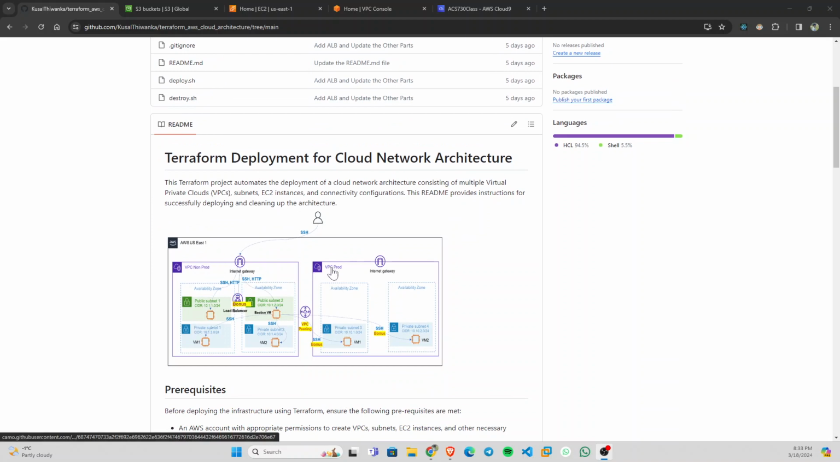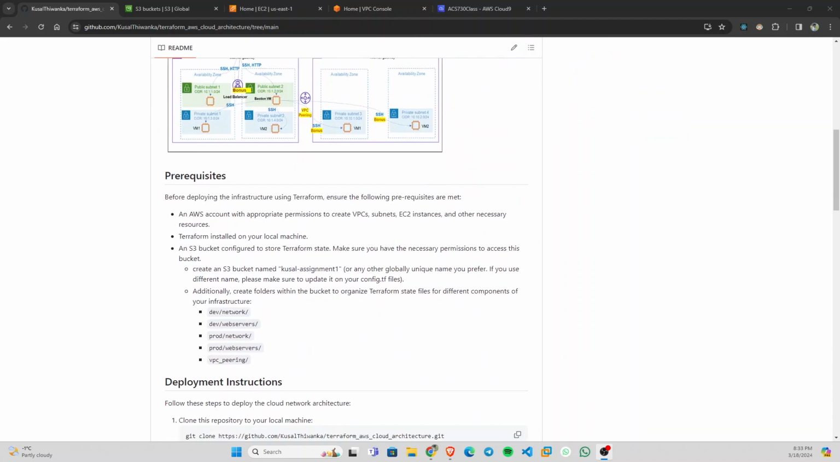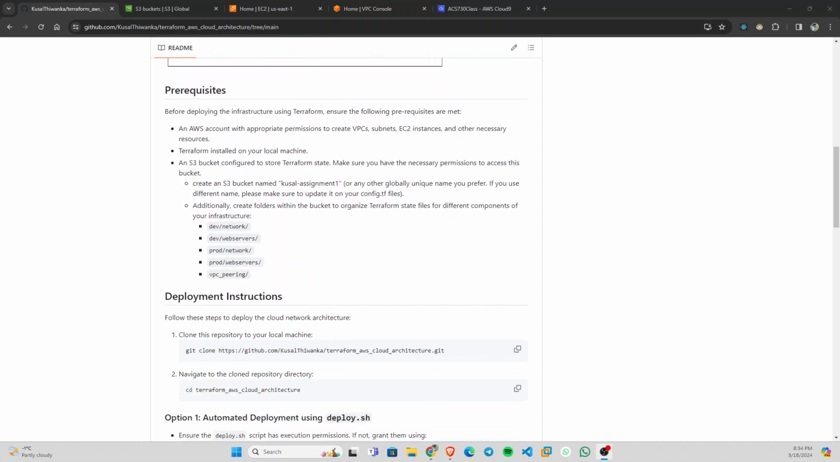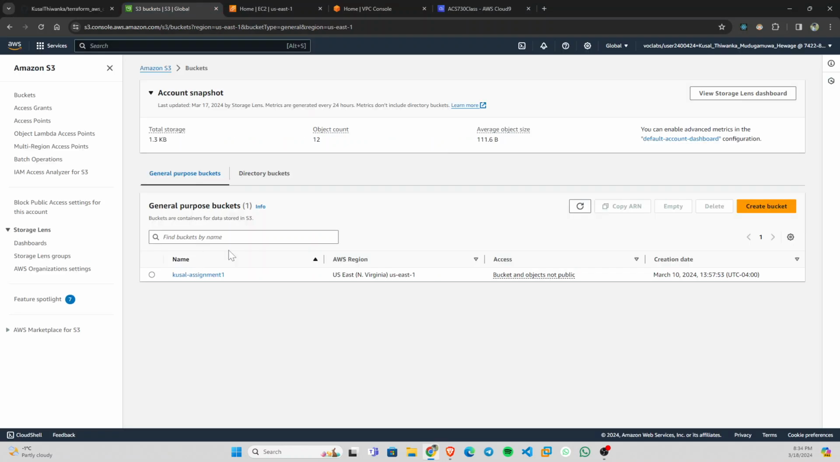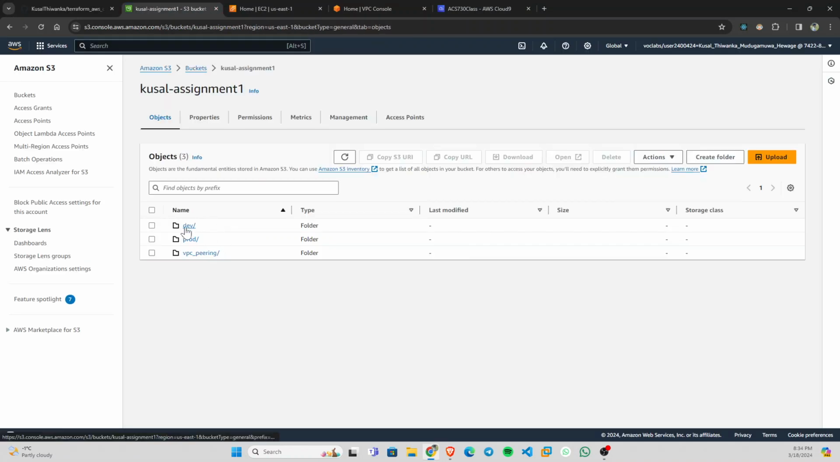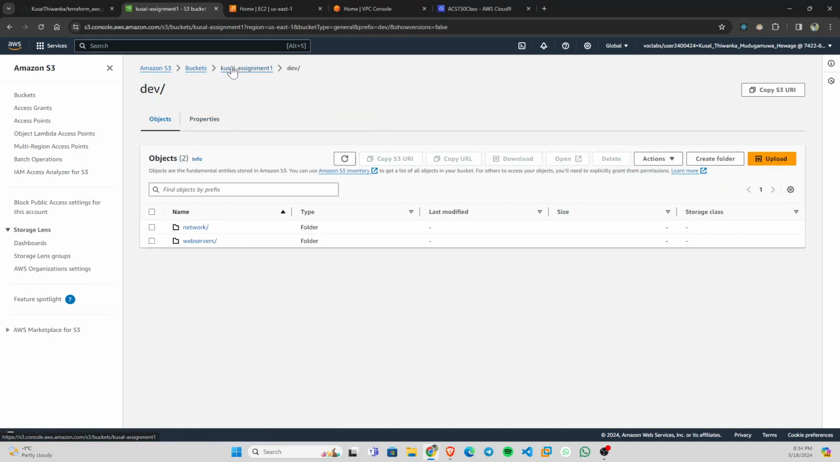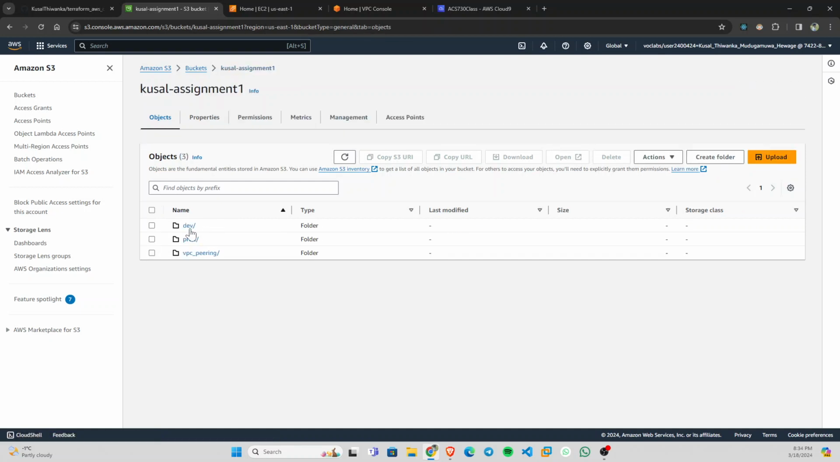This is the network architecture diagram that we are developing in this assignment. There are some prerequisites to store the Terraform state file. We use S3 buckets. Here we use this name as an S3 bucket, and then we use these folders to store different Terraform state files. For production these two, for development these two, and VPC for this one.